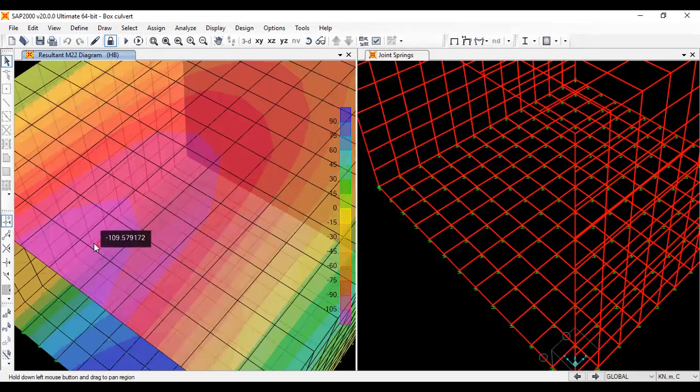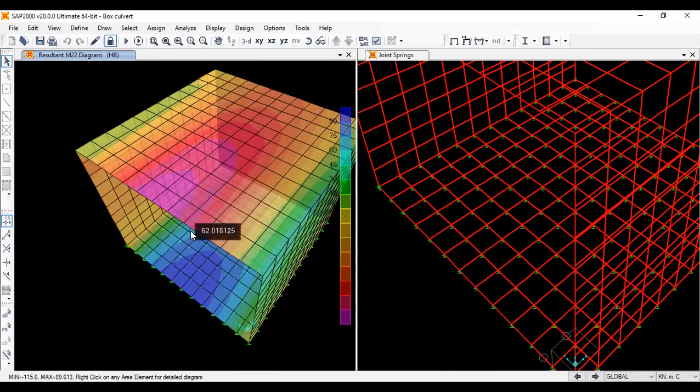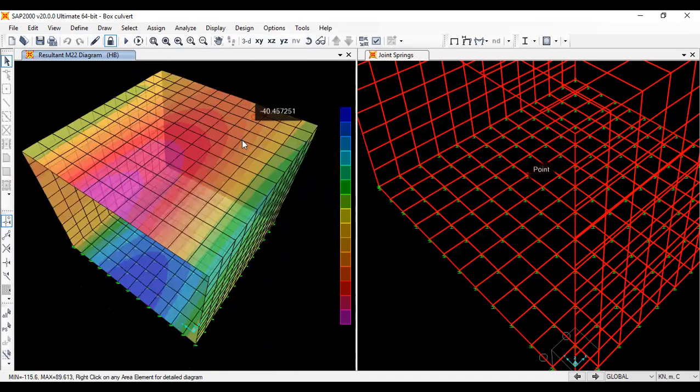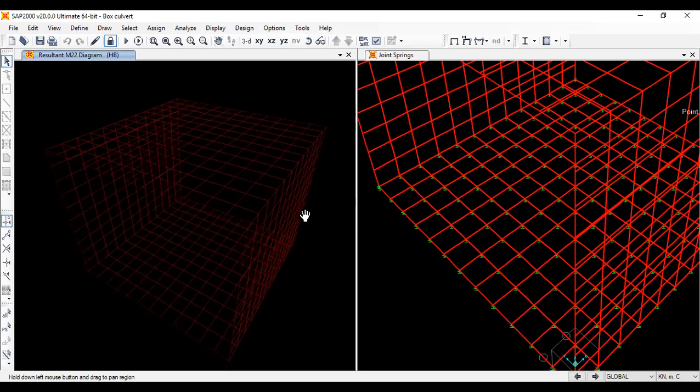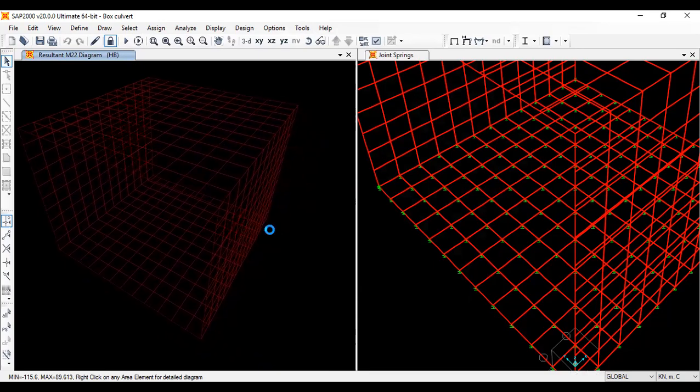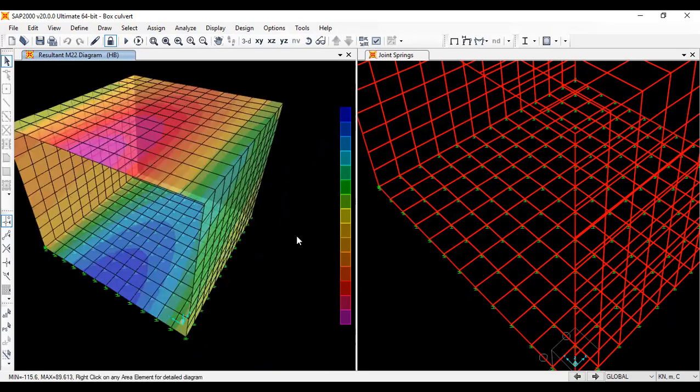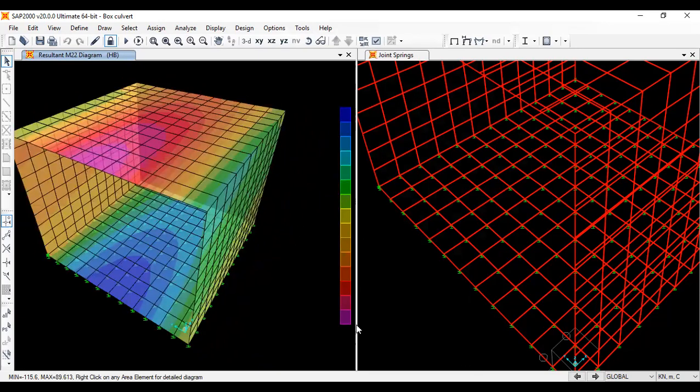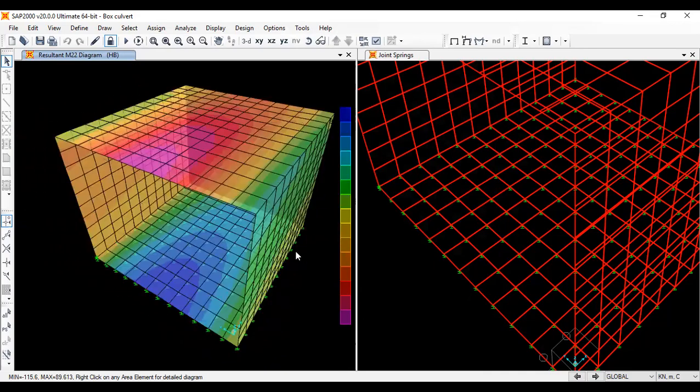This part is negative, right? So that will be sagging, right? In this part, you have hogging bending moments. So for this case, you have the reinforcement in the top part. For this case, reinforcement at the bottom surface, right? Okay. And when you have the combinations, you should be careful. I'll show you why.